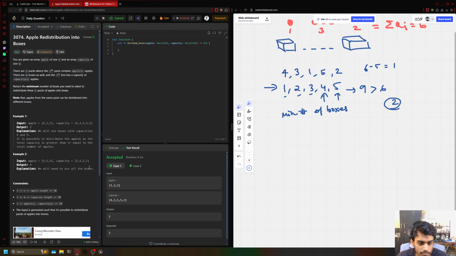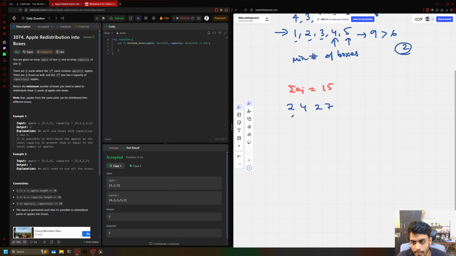Now similarly for this case, if I look at the summation of apples here, this is 3 fives, which is 15. For boxes I have 2, 4, 2, 7. If I sort them by capacities, it will be 2, 2, 4 and 7. So I'll start selecting bigger boxes. I'll first select 7. Now I can keep 7 apples from these 15 apples, so I will be left with 8 more apples. 15 minus 7 is 8. So now this is my remaining apples.